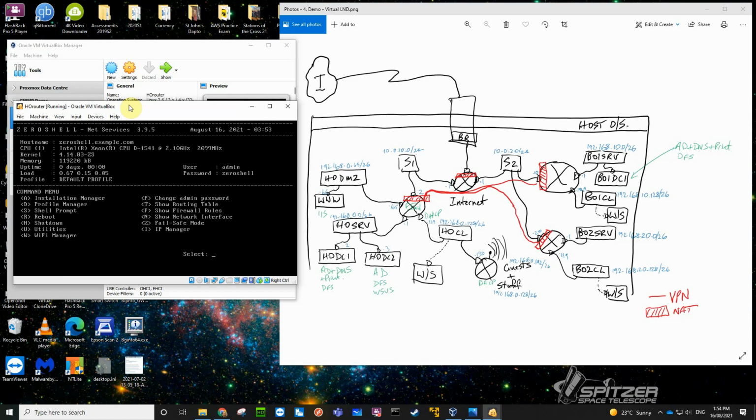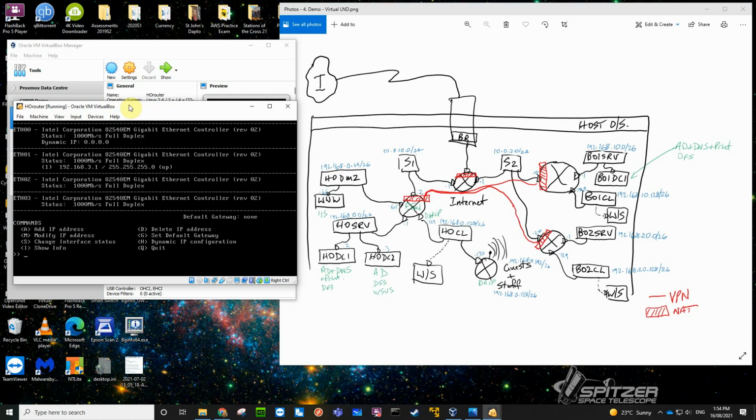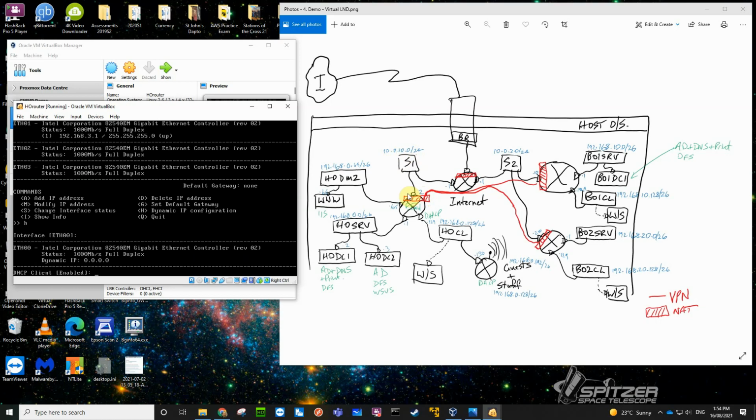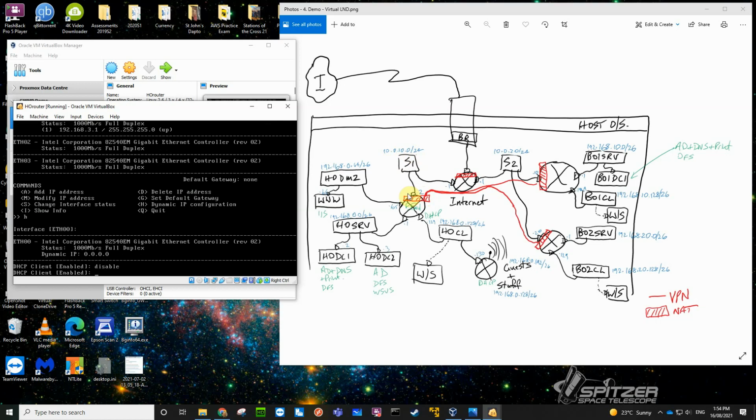Okay, so we're in. Let's go I for IP Manager. The first one is set to dynamic. We need to turn that off because the first card is actually this one here. It's going to have a static IP address of 10.0.2, sorry, 10.0.10.2, this IP address here. So let's go H for dynamic, ether 00, and disable it.